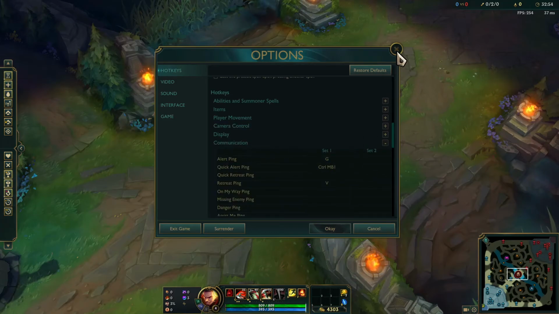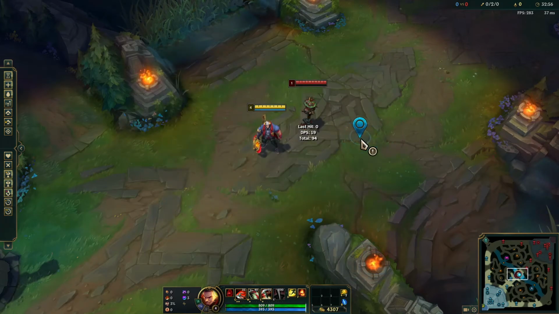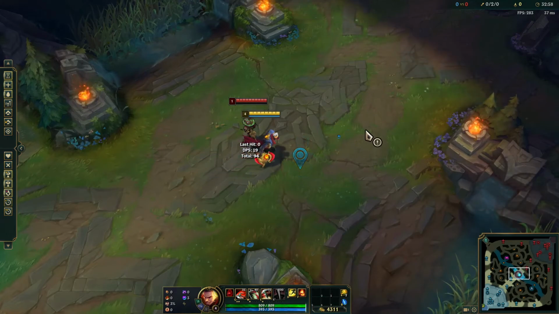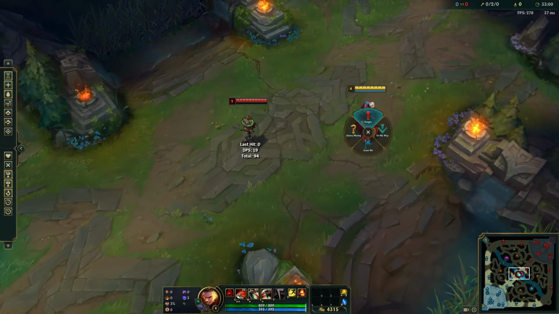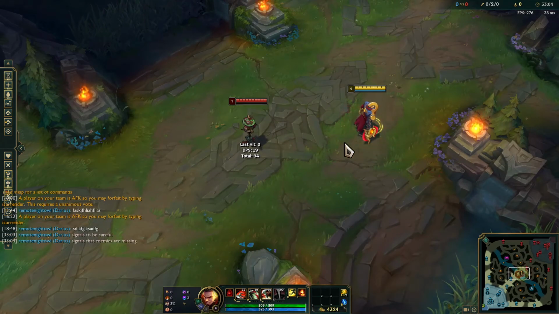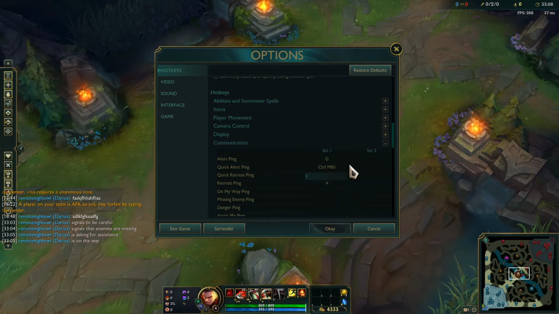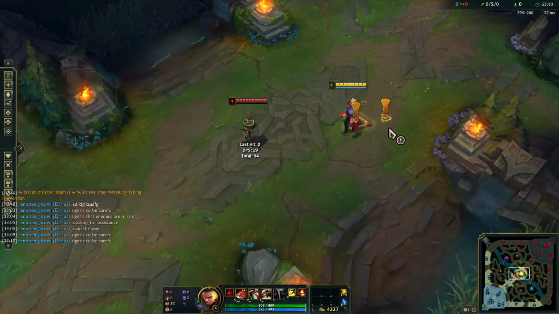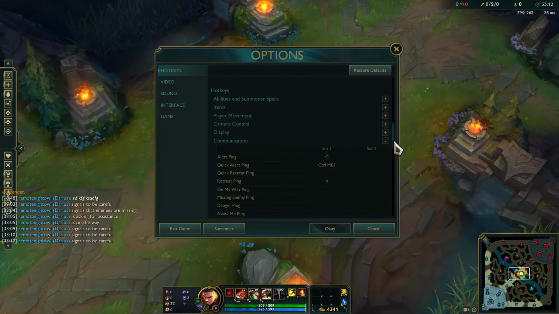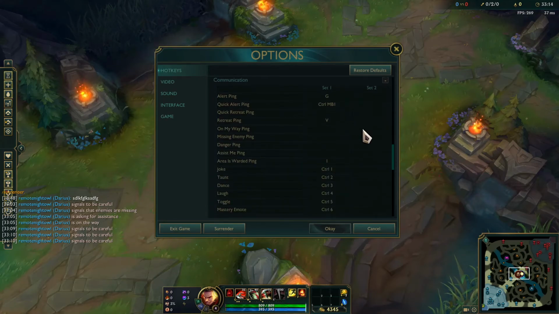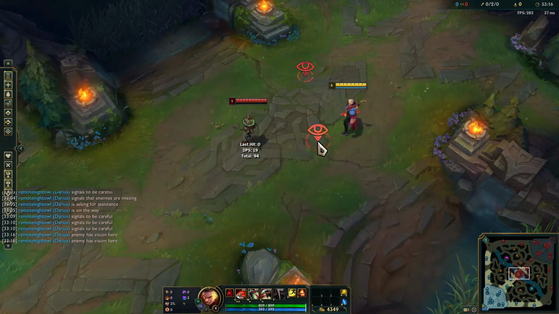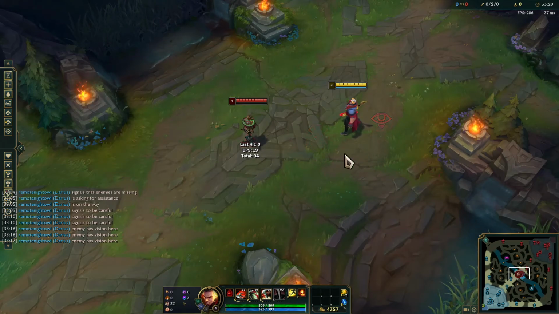Communication, so alert ping, so G and then left click gives you that, and then G and hold brings up the ping wheel, which goes north, west, south, and east. V for the retreat ping, which is fine. Area is warded. That's the one I have set to 1, because there really aren't any other keys in the area that I can set.